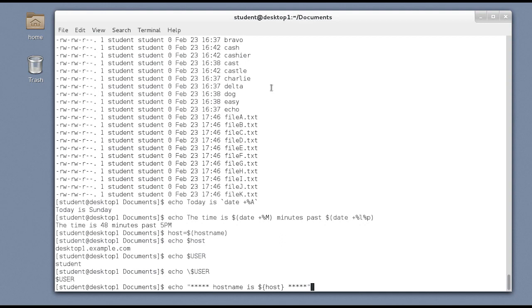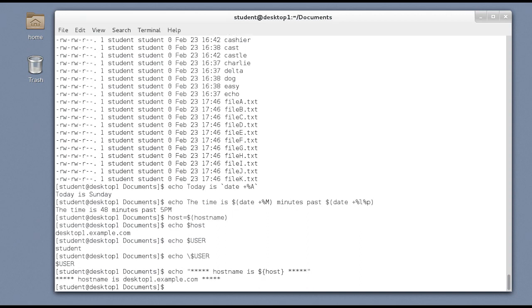Command substitution and variable substitution will still occur inside double quotes. But the meta character expansion, all those asterisks, they will not be expanded, they'll be protected. So again, notice the variable did get substituted.